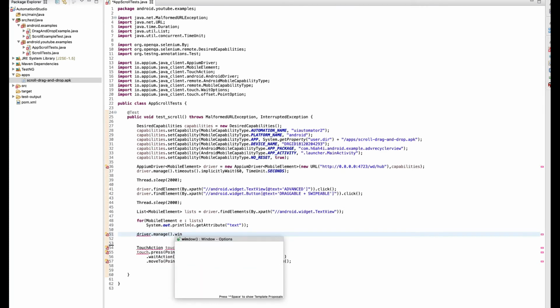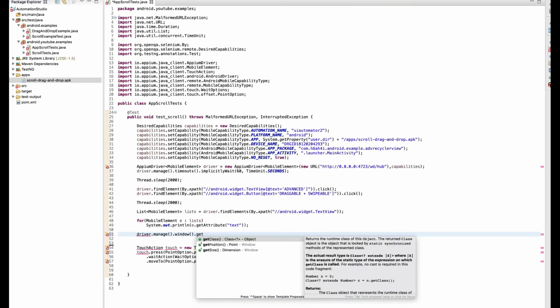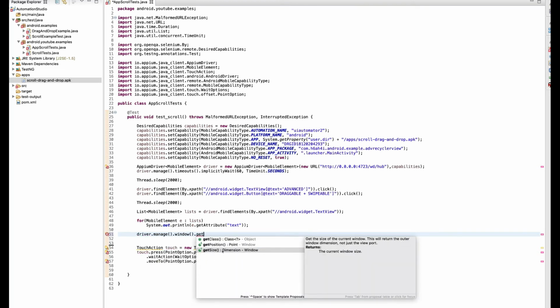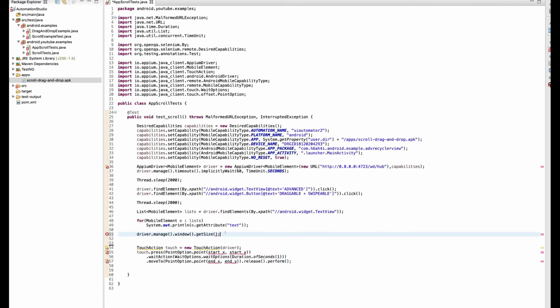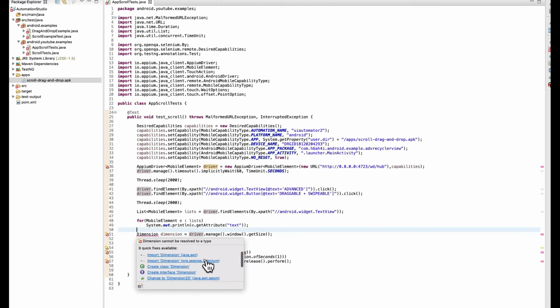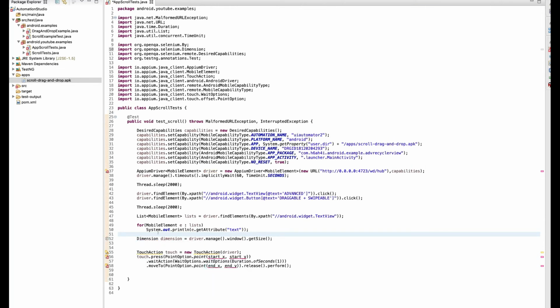So just use driver dot manage dot window dot, and you can say get size. Get size will give you the dimension. So just create a dimension object and store it in that. Just import the right one, it belongs to Selenium. Once you have done it, from the dimensions we can extract the width and height. That is why we have used a dimension over here.